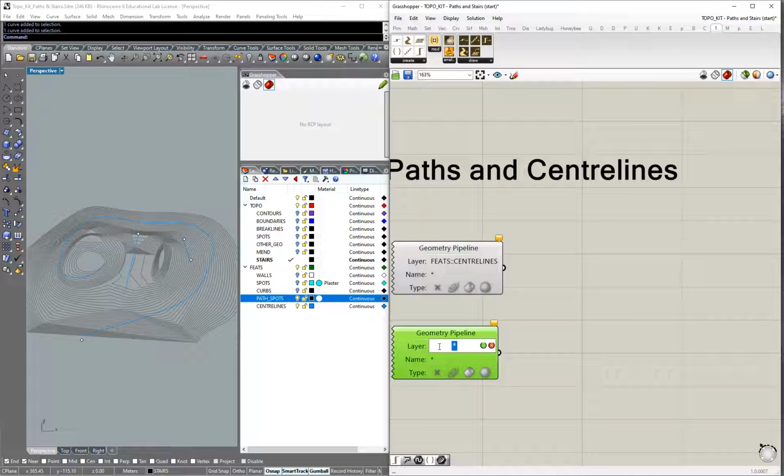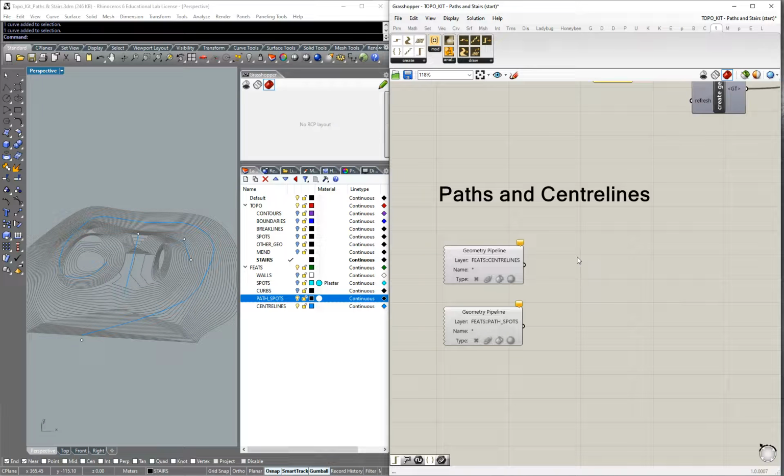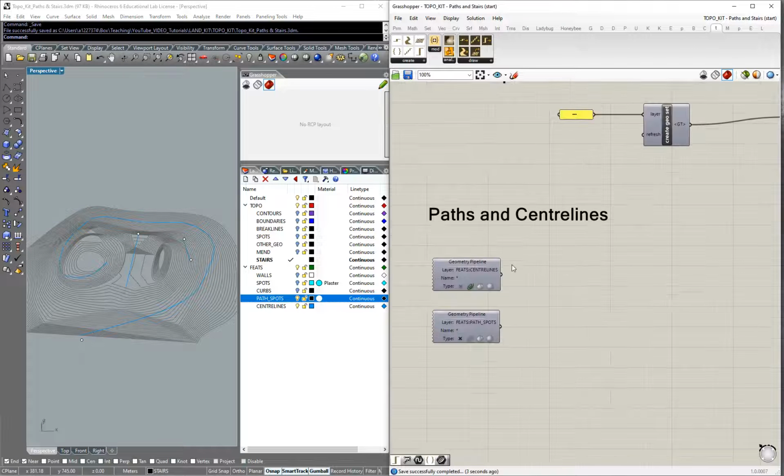Okay, and the second one we need is, again, the feeds path underscore spots. Sure, and it hasn't collected the information because we need to explain if this is a point or a curve. So now the information has been collected and we can disable it by clicking Control Q. We save our script.